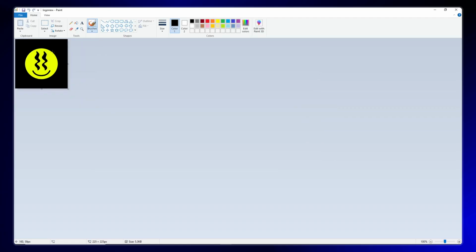Now that your image is loaded, you'll want to create a square selection for your avatar. In the upper left corner within the Home tab, click the arrow beneath Select. From the options that appear, choose Rectangular Selection. This tool allows you to manually define which part of your image you want to keep.